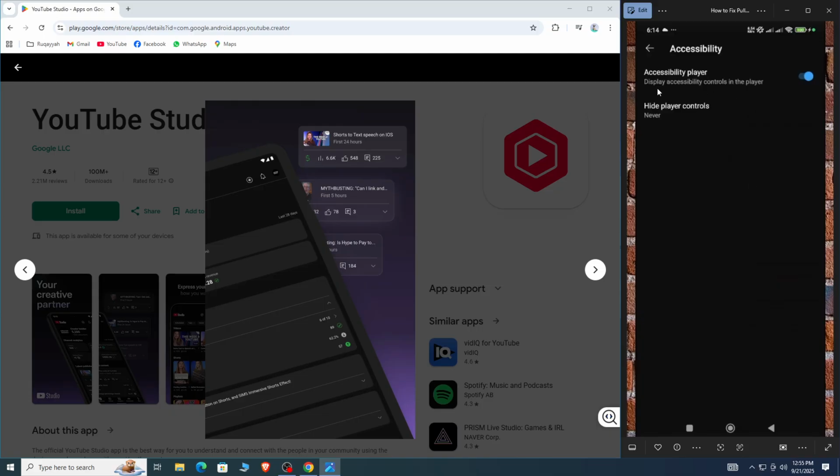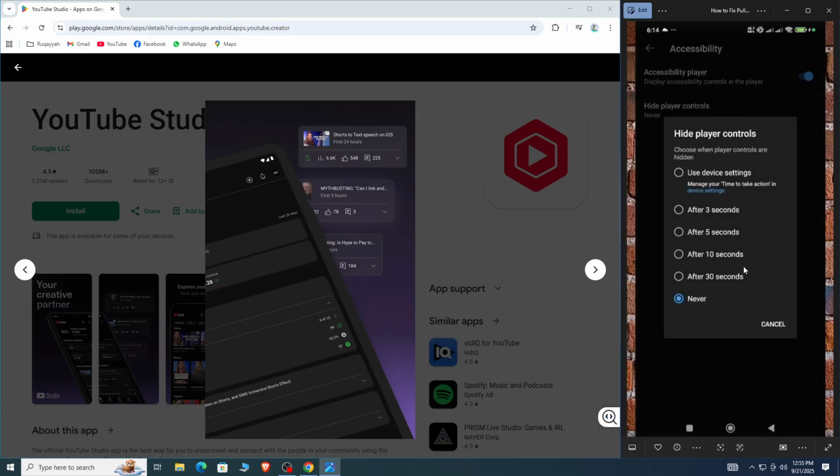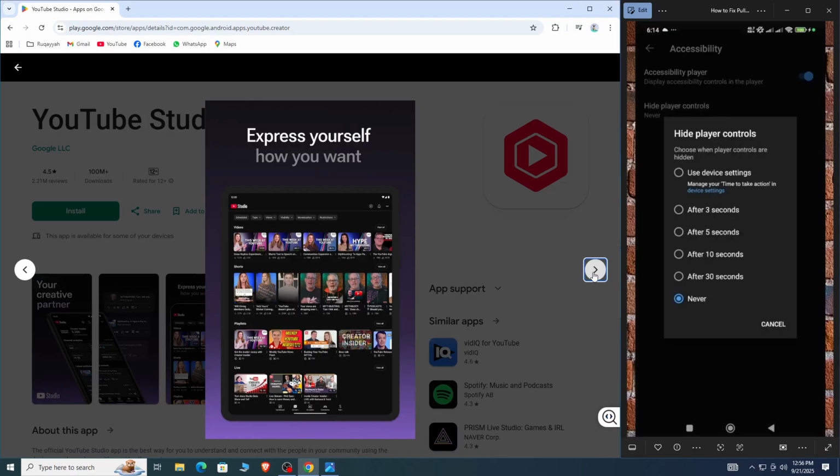Now here, make sure the accessibility player is turned on. Then under hide player controls, choose the option after 3 seconds. And that's it. Once you've updated the app and changed those settings, the precise seeking issue should be gone.